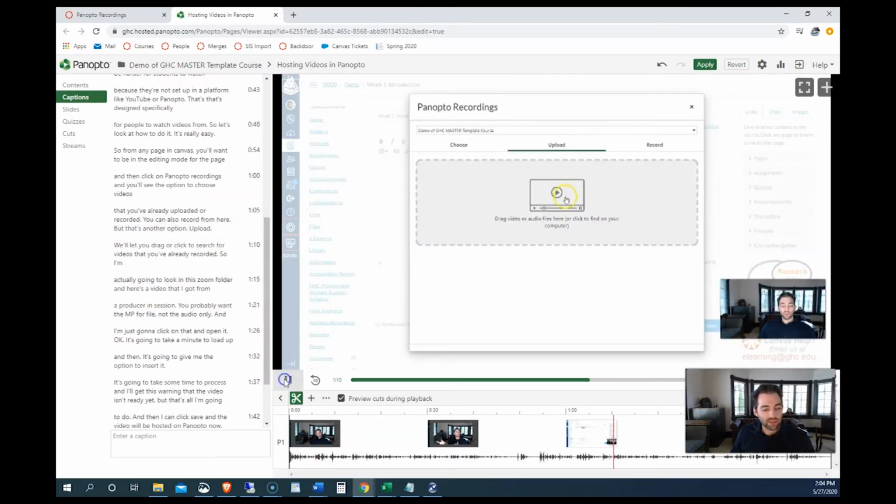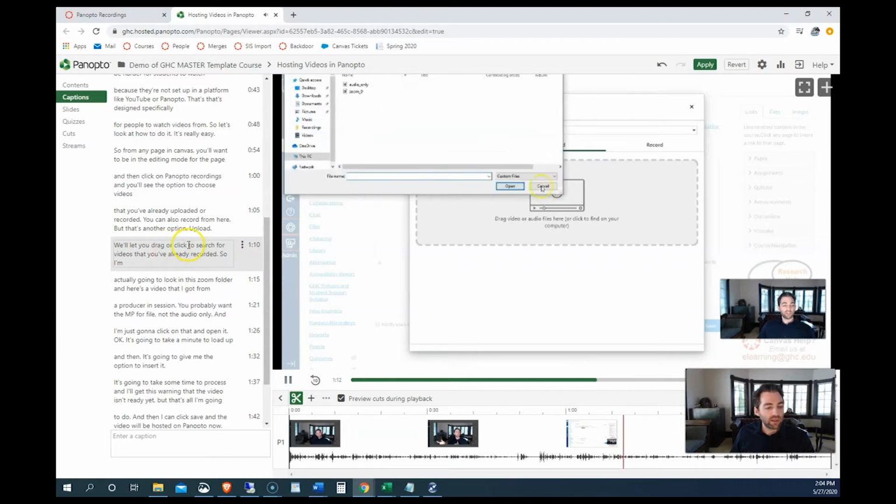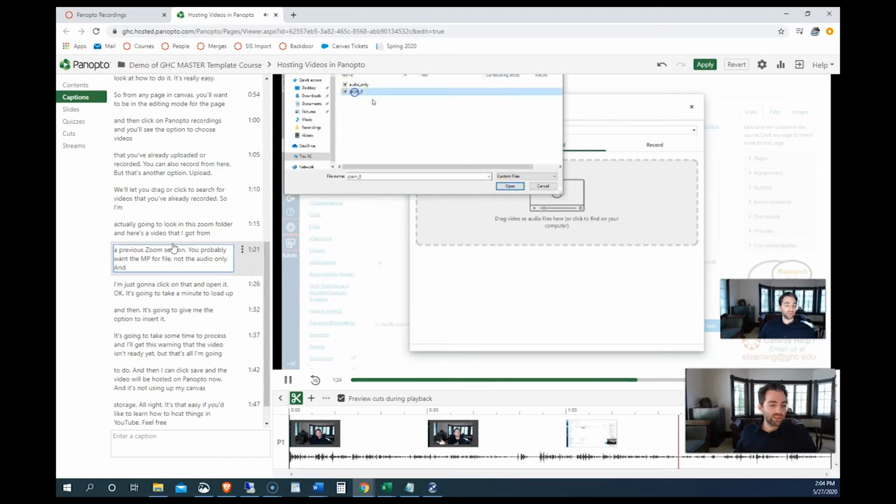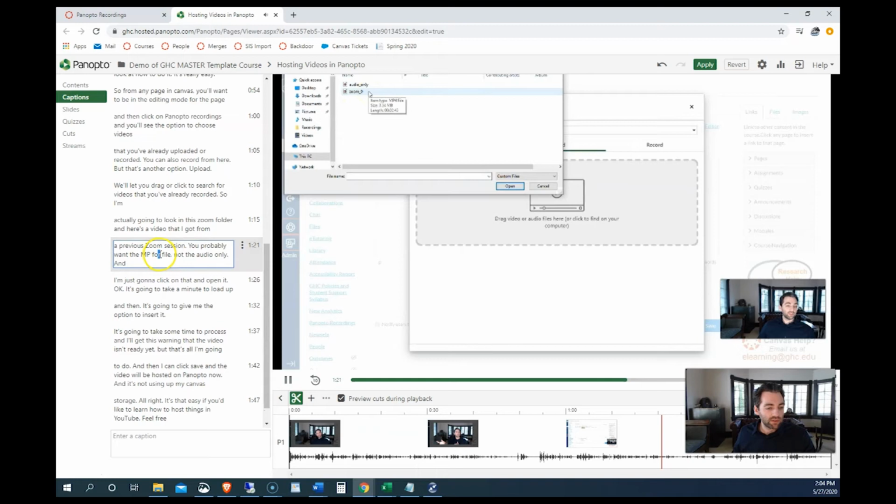Okay. Will let you drag or click to search just reading along videos that you've already recorded. to look so for I'm errors. actually going to look in this Zoom folder, and here's a video that I got from a previous Zoom session. Okay. Says You probably want the MP4 from a previous Zoom session. You probably want the MP4 file, not the audio only. And I'm just going to put a previous Zoom session. Okay. You probably want the MP4 file, not the audio only.